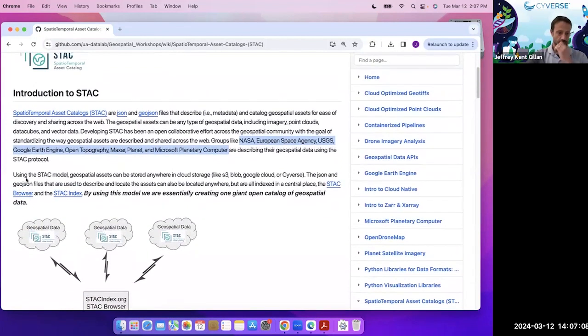Okay, so we're using the STAC model here. Let's say geospatial assets, they can be anywhere in the world. It's best if they're stored somewhere in cloud storage, but that could be anywhere. That could be on Cyverse, in an Amazon cloud bucket, on Google's cloud or Microsoft's, or your own server or something. It doesn't matter where it is in the world.